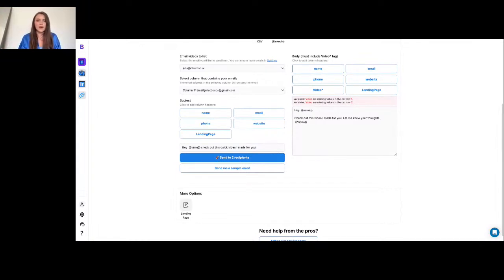But here you have your video. You can always also add in your other buttons, like website, phone. I'm just reading everything, but the most important thing is always the name, video, and then landing page if you're also wanting to do that. So that's how that would look.